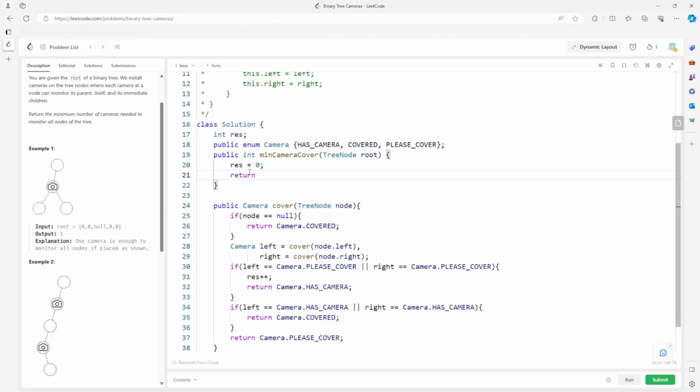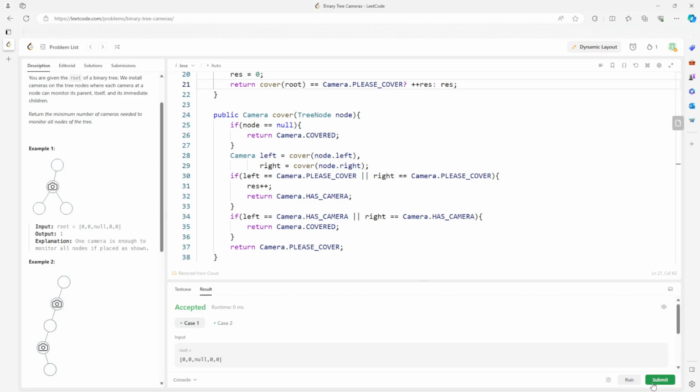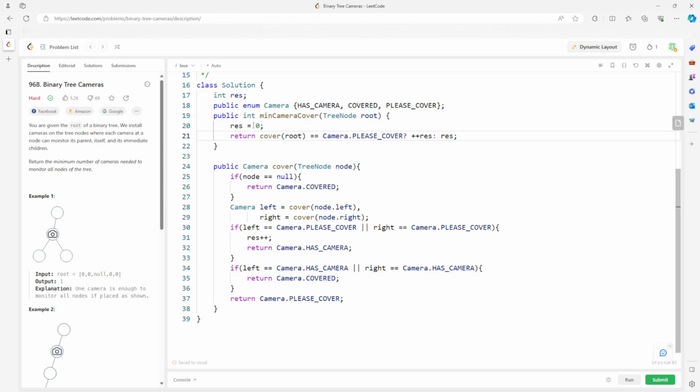And you also want to return the result, but you want to make sure about your root. The only way you can check the root is at this state. So if the current state is please cover, just before you return, you need to increment your result, else you remain the result. This solution is pretty insane. Someone in the discussion came up with this one, and it's pretty good.